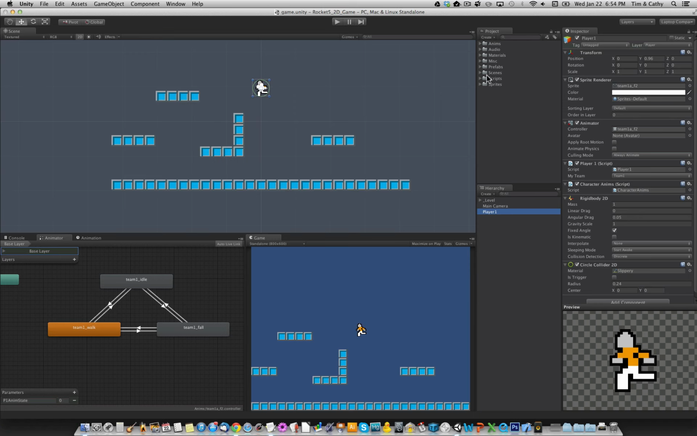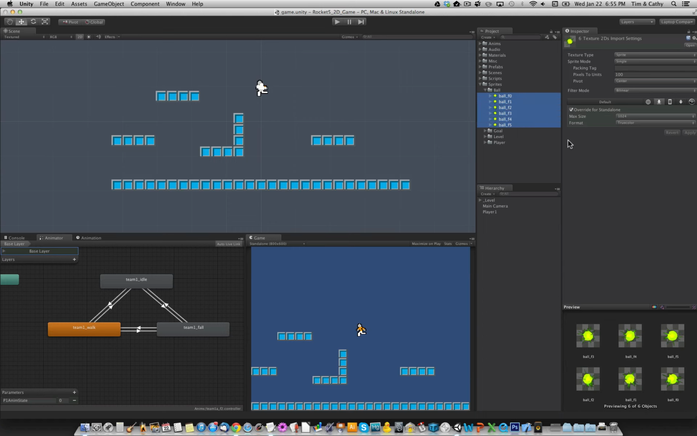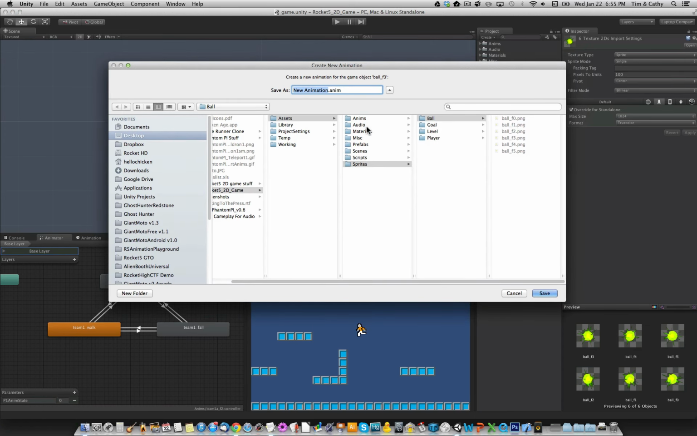All right, let's make the ball. The ball is going to have a similar kind of setup as the player, because it's also animated. It doesn't really have to be, but in this case, I thought it would be fun to have an animated ball. So we'll go into Sprites, Ball, select all of the ball assets, and drag and drop them into your hierarchy. Again, it's going to bring up this Create New Animation window. Click on the Anims folder, and we'll just call it ball.anim.